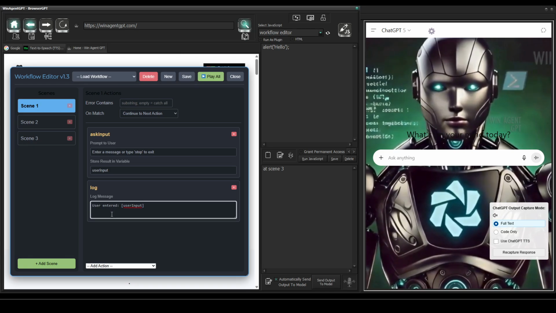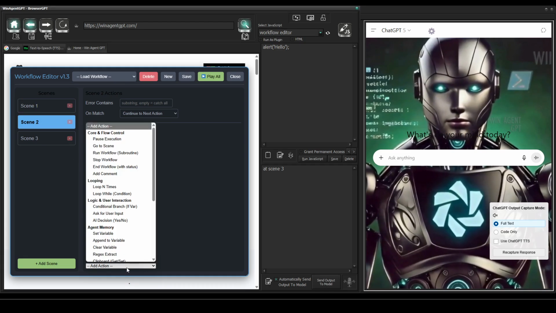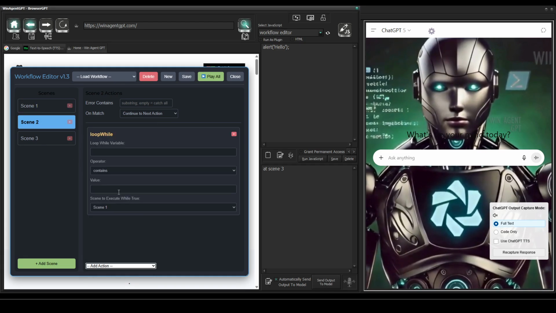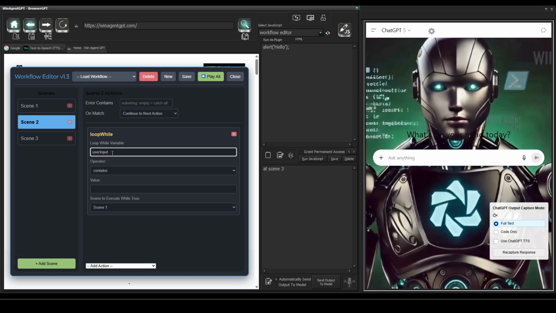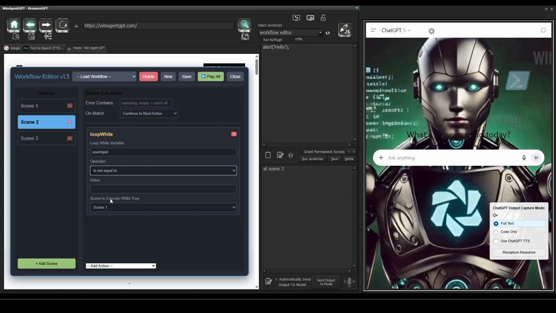Okay, now let's set up scene 2. This is where we add the loop while condition action. As you can see, there are 4 options to this action. The first is the variable. We'll set this to the variable we used for the user input dialog. The next option is the operator. We're going to set that to is not equal to.